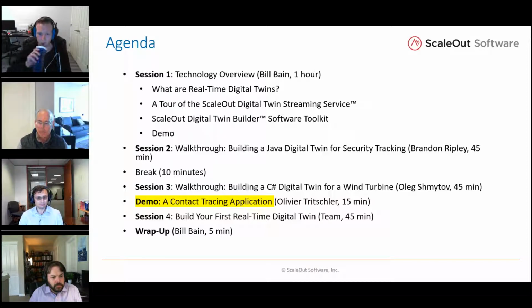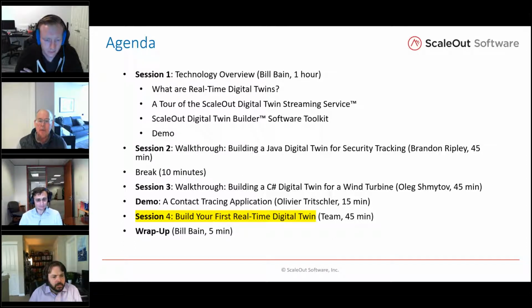And then we'll wrap up with the opportunity for you to build your own real-time digital twin. Hope you have downloaded the necessary API libraries from our site. You can go to our website and look in the user guide. And also we'll be explaining where they are and how to download them in sessions 2 and 3. But we're going to give you a little bit of a peek at that at the end of this session so you can get started while we're going through the Java and C# development. Lastly, I'll do a wrap up and thank you for attending.